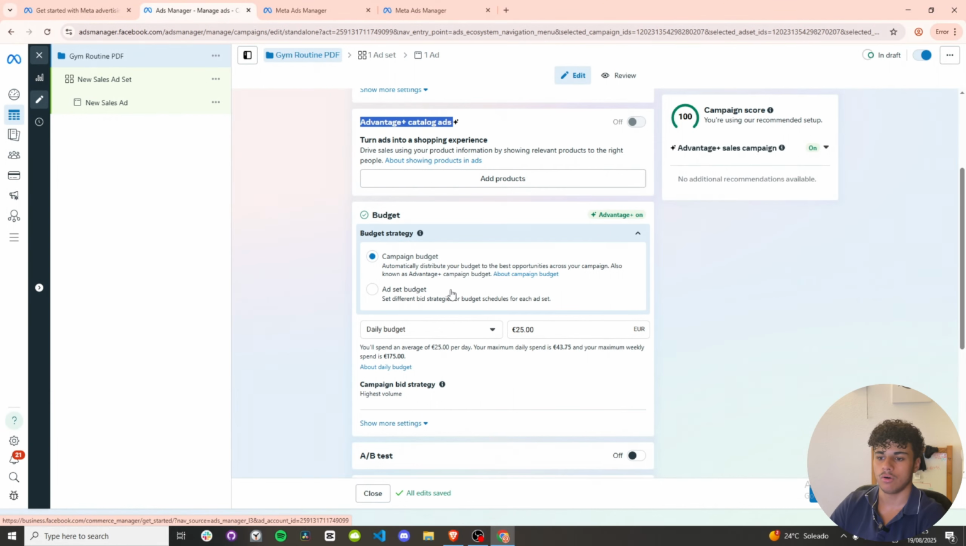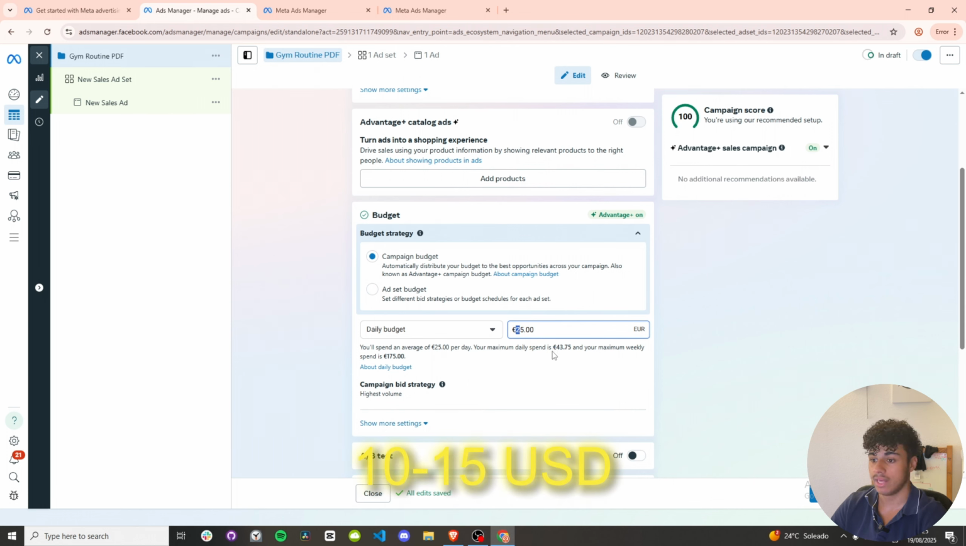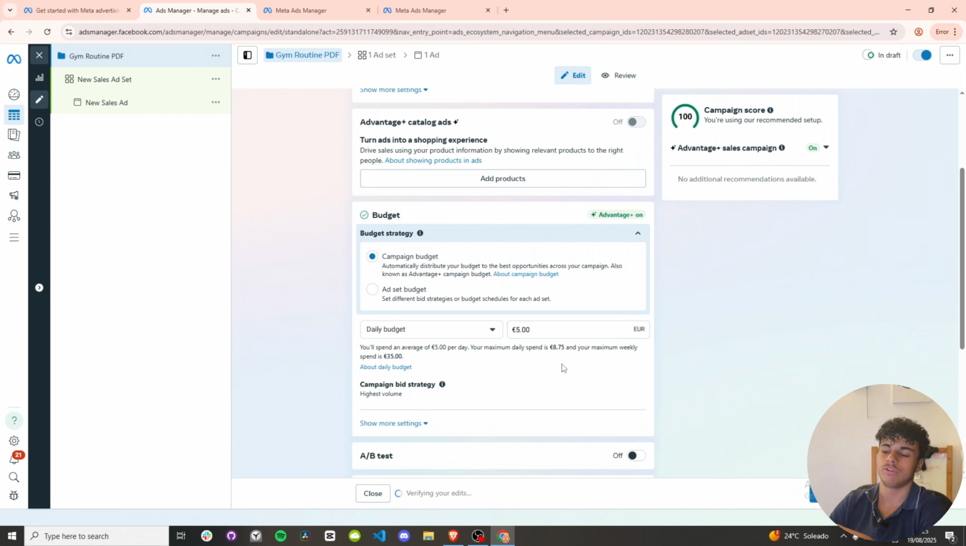So if you're going to run different ad sets with different customer audiences or regions or languages, then obviously go for ad set budget. For this example, we're going to do campaign budget. So we're going to see daily budget. I don't really recommend less than €5. It depends really on where you are. In the US it's more expensive, so we will need probably 10 to 15 US dollars minimum. Here in Spain, it depends also on what niche you're in and what kind of product or service you're selling. But for this example, we're going to use €5. Less than €5, I really don't recommend that.